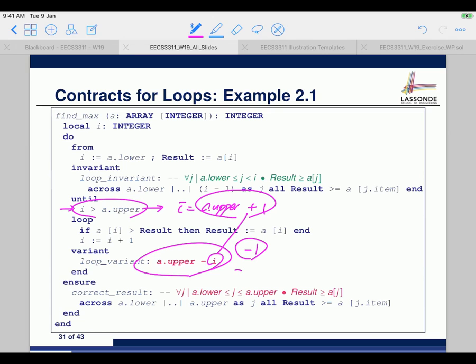Another way to do it, now this is one of the most common mistakes back in 1021 or 1022. Let's say I fix this, since this is wrong, to be a.upper minus i plus 1. That will be the correct way. Let's say I change to this correct loop variant. Now it's guaranteed to always be non-negative. But at the same time, I got rid of the last line in the implementation. Are we going to be okay?